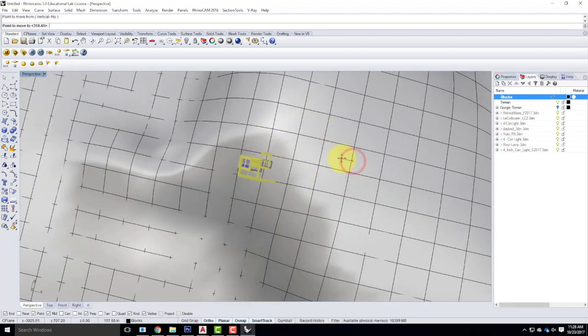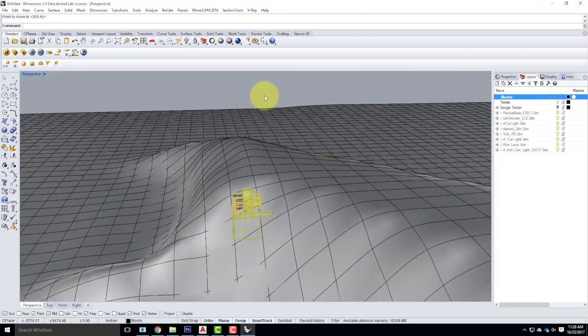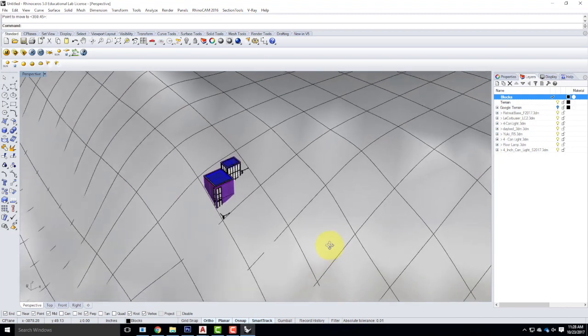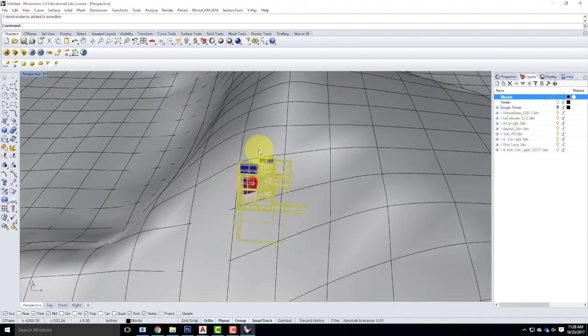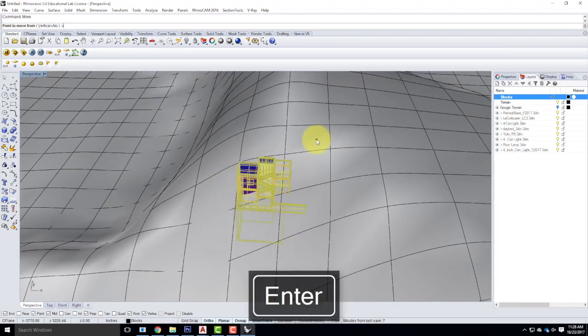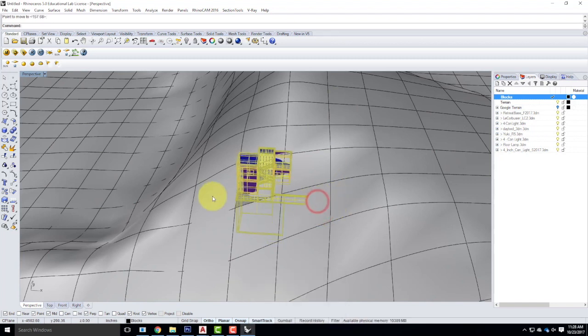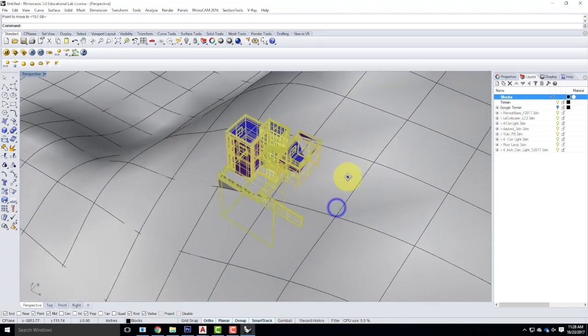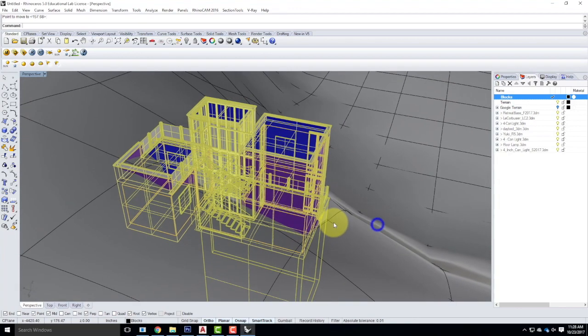I'm going to look at this, a little bit high here. And as I look at it, it's starting to feel like it belongs in the site a little bit. I probably need to move this vertically, so I'll type move and then V for vertical. And we'll bring it up a little bit. And as I'm doing this, I'm going to have to keep working my way around the building to see, does it fit?